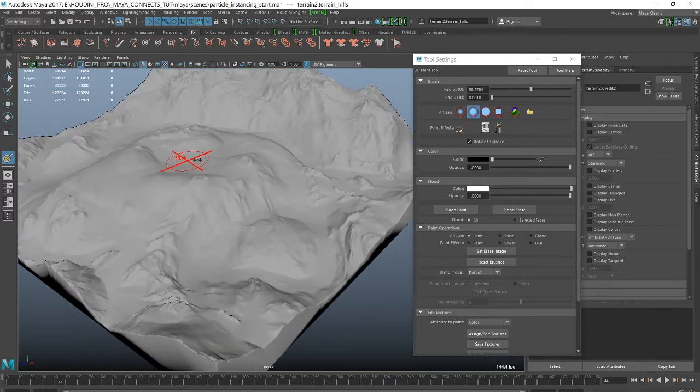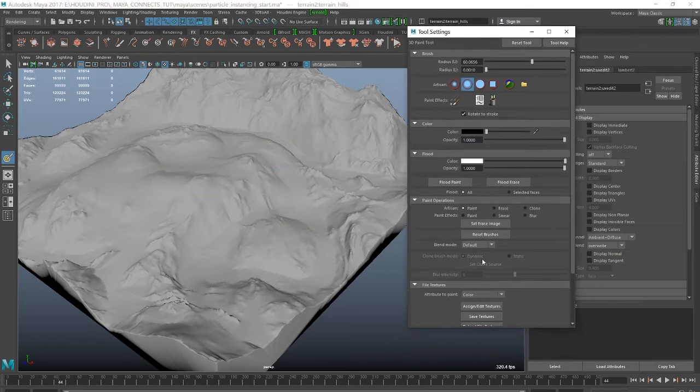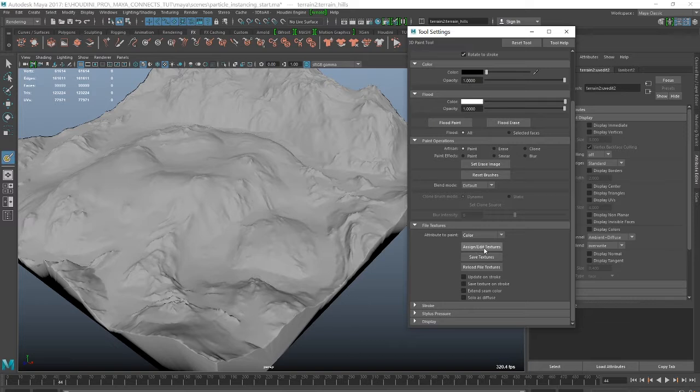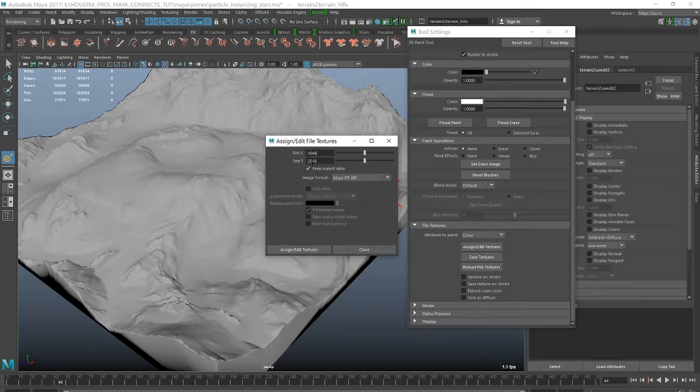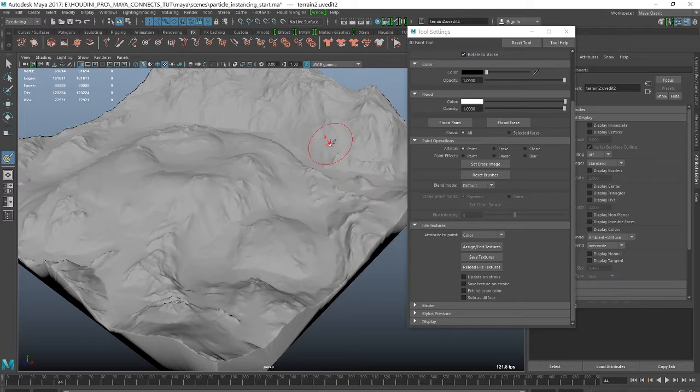If you press B, you can adjust your brush size, but you see we're not allowed to paint yet. First thing to do is assign a texture. Just press this button, and I like to have it 2K by 2K. EXR is fine. Assign edit texture, and now you see we are allowed to paint.